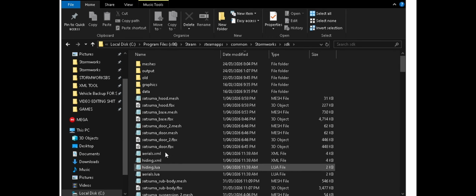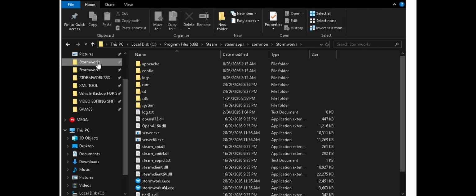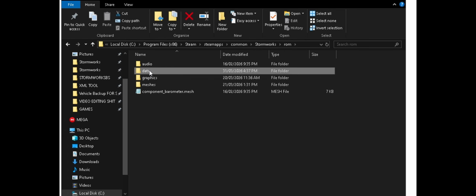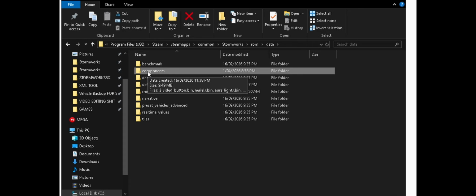But first of all, you have to make the components file. So all you've got to do is go to your Stormworks AppData, you go to Roaming, data, components. This usually wouldn't be here for most people.